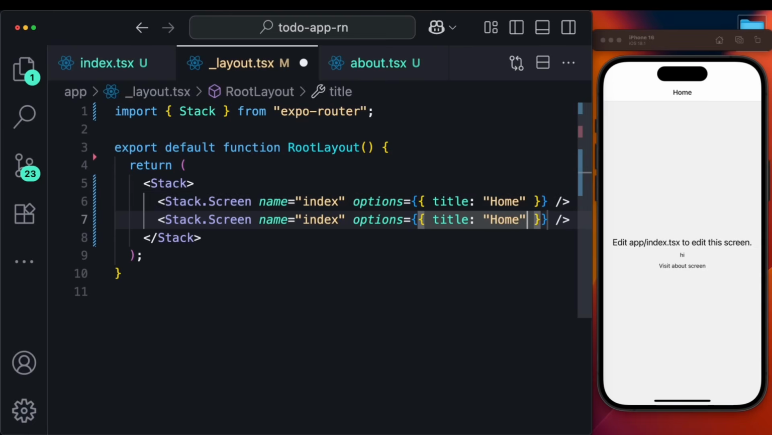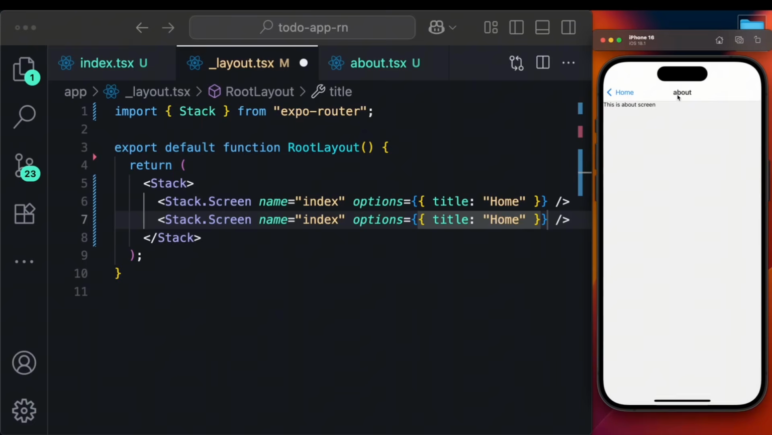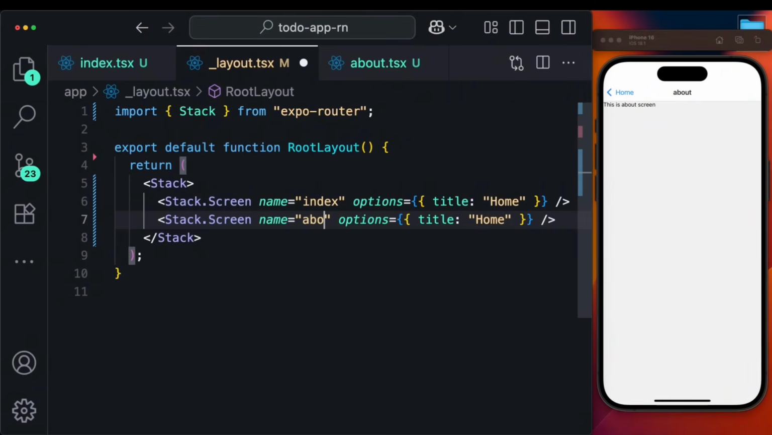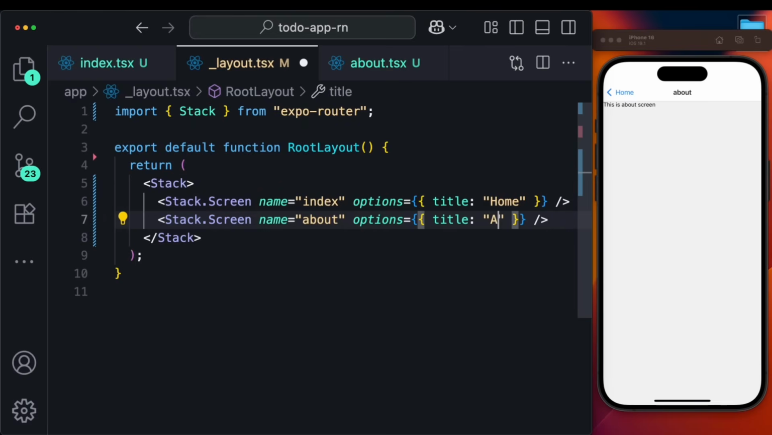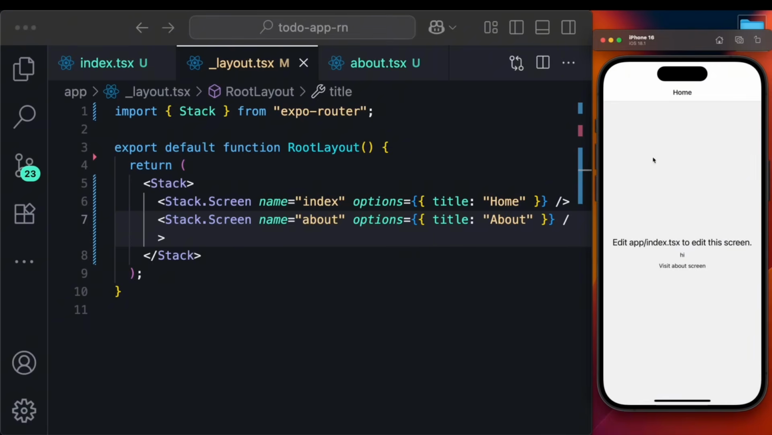Let's try to duplicate it and do the same thing for the about screen. Put the file name as we have right here. For the options, I'll say about. And here we go, it's been updated, and it even updates the back button. Previously it was index, now it says home. Alright, so this is just something that I wanted to mention.